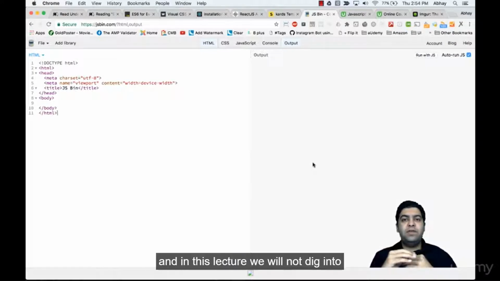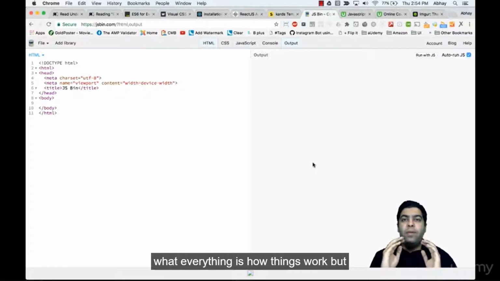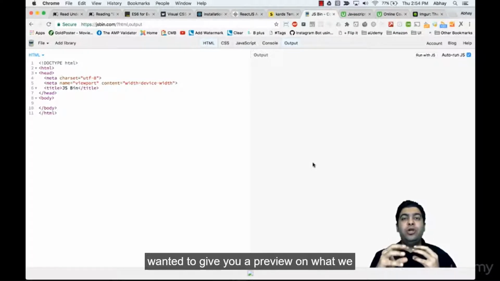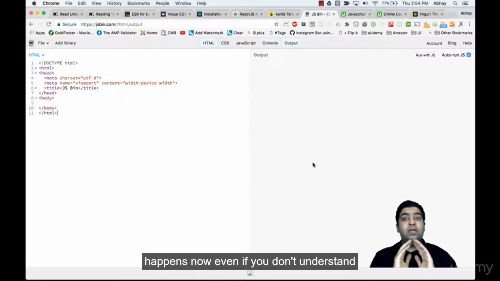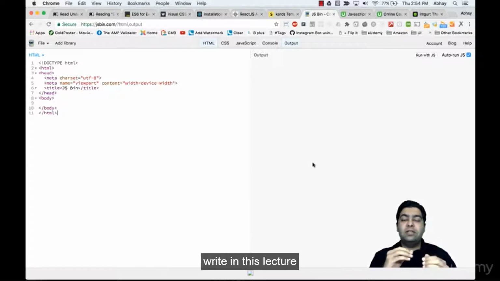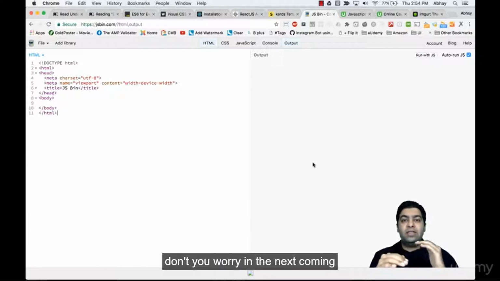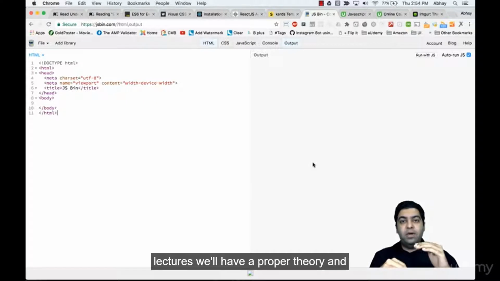And in this lecture, we will not dig into what everything is or how things work. But before even getting started, I just wanted to give you a preview of what we can do with JavaScript when you have it embedded onto your web pages. Even if you don't understand any of the code that we're going to write in this lecture, don't you worry. In the next coming lectures, we'll have proper theory and practical examples so that we can go over it.